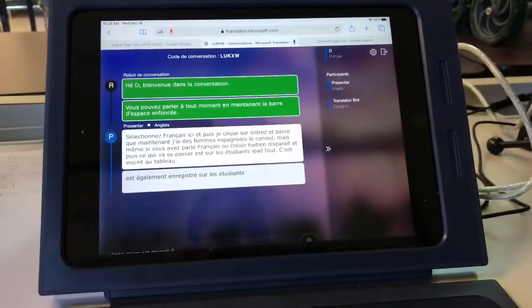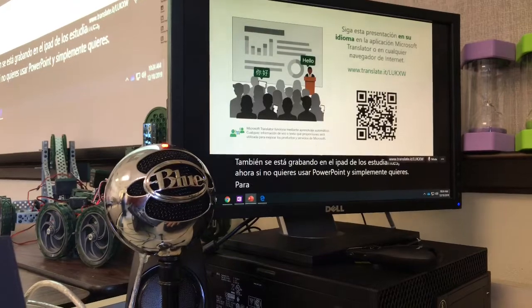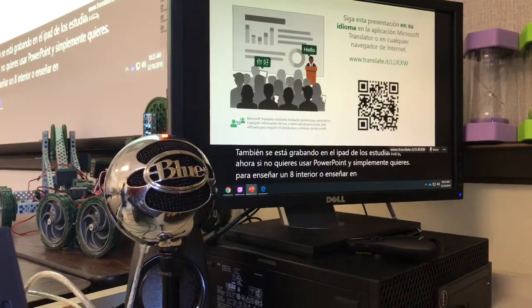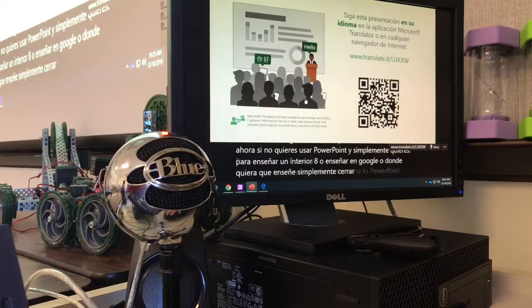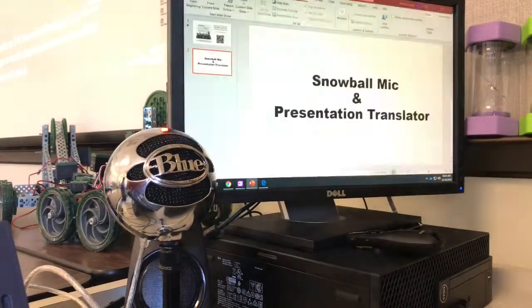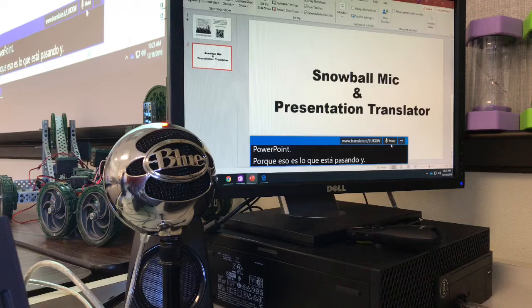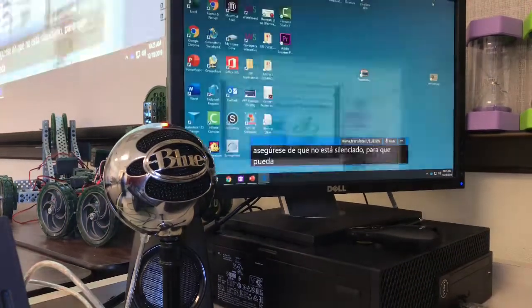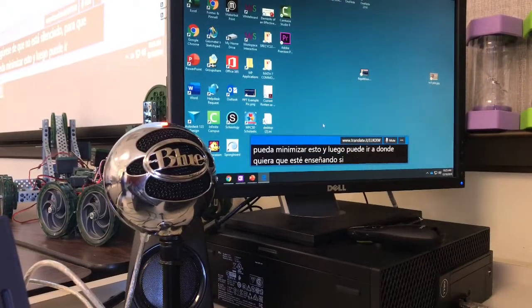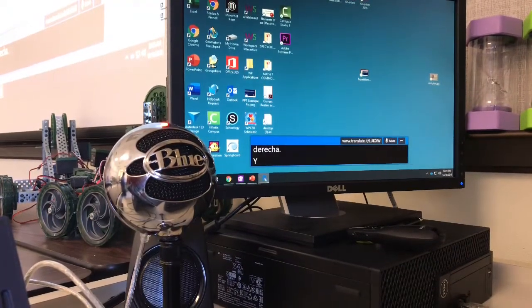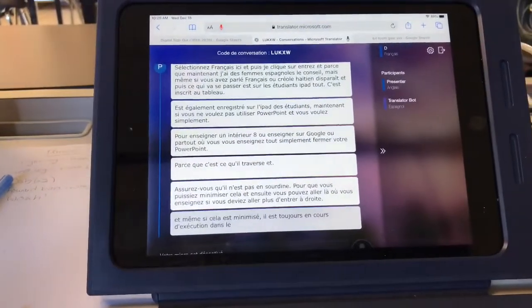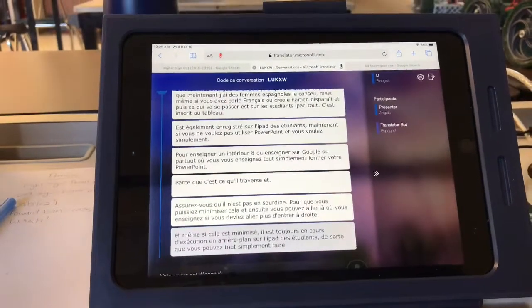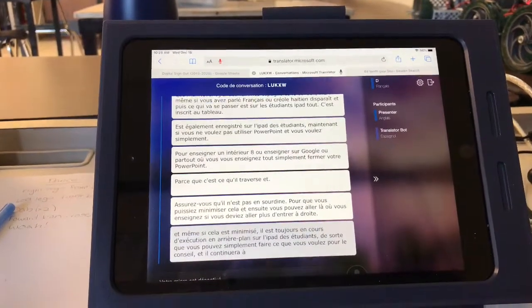Now, if you don't want to use PowerPoint and you simply want to teach on InterWrite or teach on Google or wherever you teach, you simply close out your PowerPoint because that's what it's running through. And after closing out the PowerPoint, make sure it's not muted so that you can minimize this. And then you can go over to wherever you're teaching if you were to go over to InterWrite. And even though this is minimized, it is still running in the background on the student's iPad. So you can simply do whatever you want on the board and it will continue to work on the iPad of the students. And this is super handy.